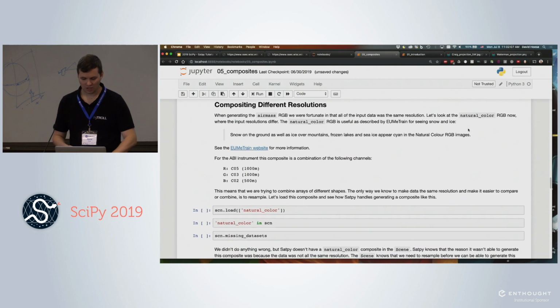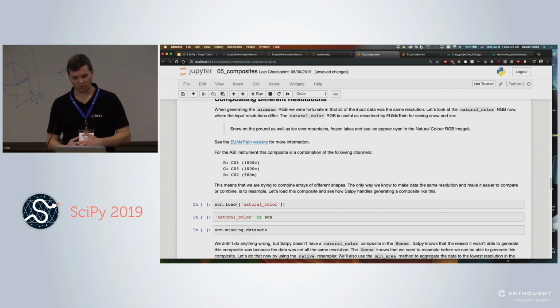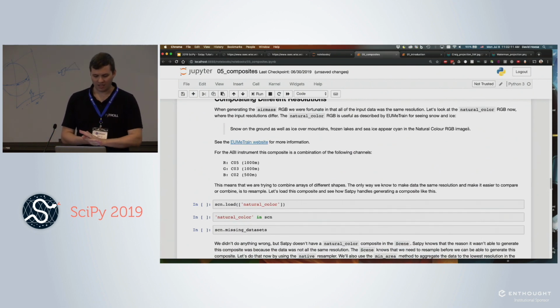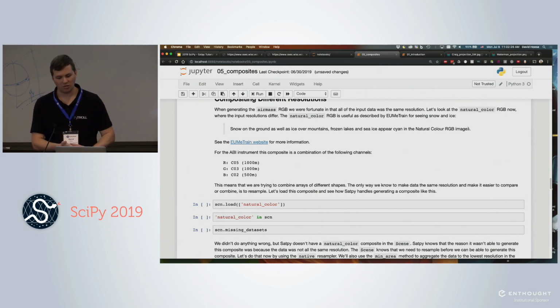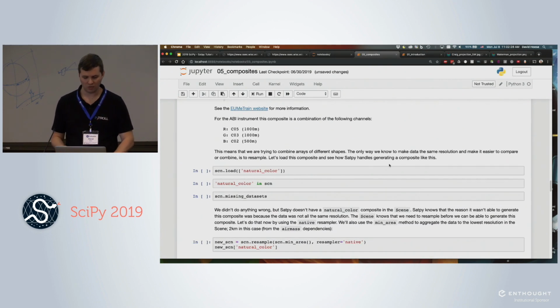So let's try to load a different composite now, the natural color composite. It's made up of channel 5, channel 3, and channel 2. But channel 2 is at a different resolution than the other channels. EUMETSAT's training materials say snow on the ground as well as ice over mountains, frozen lakes, and sea ice appear cyan in the natural color RGB images. So that's what people might look for in this RGB.